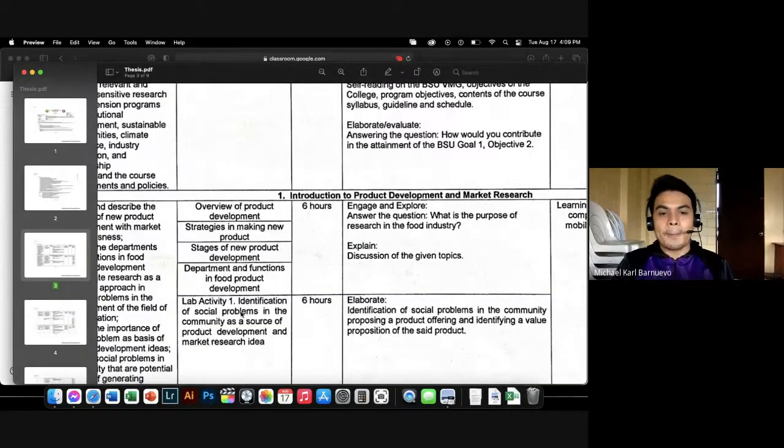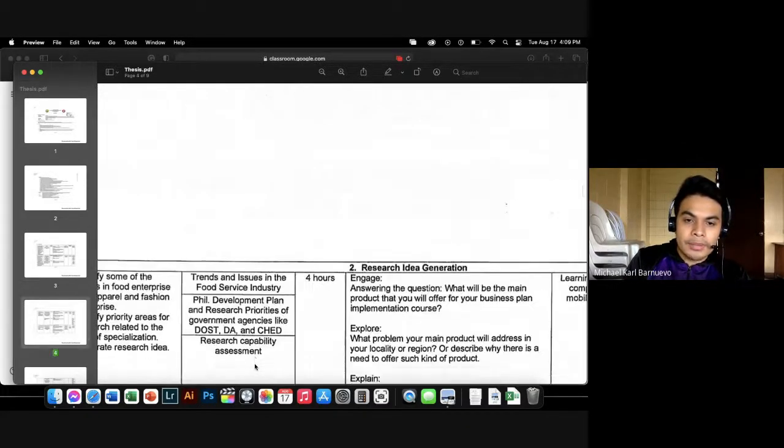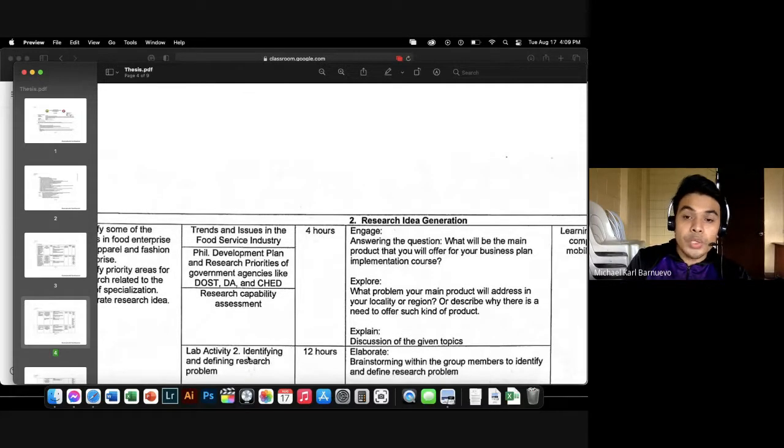Alright. Sige. Stages of new product development, department and functions in food product development. Then, our part 2, which is the research idea generation. Now, we will try to see the trends and issues in the food service industry. One way of knowing what product should I produce or research is by following the trends in the food industry.